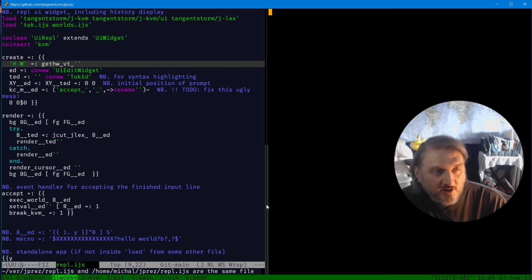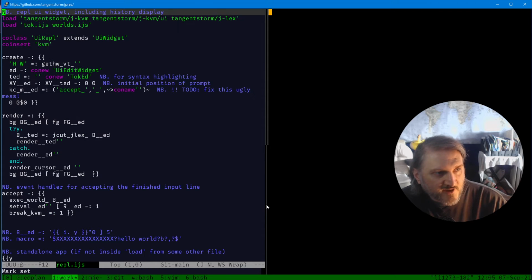Don't know why that wasn't typing, but yeah, okay. So it did run as a standalone application. And so now we're going to get into the weeds of moving the history into this application.